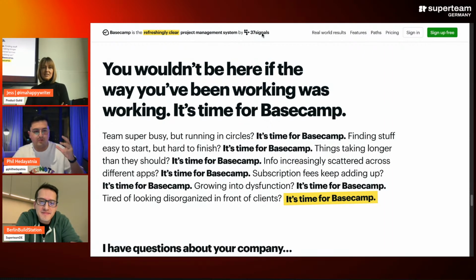When you hear those two words, refreshingly clear, it not only shows that they understand your problem, but it starts to build confidence in the solution. It's time for Basecamp. You start to get excited, like, oh my God, this problem that I've been facing, someone's about to solve it for me. I would argue that for what you're building, there are very similar lines that you can use because there are such real problems that people have with sending money.